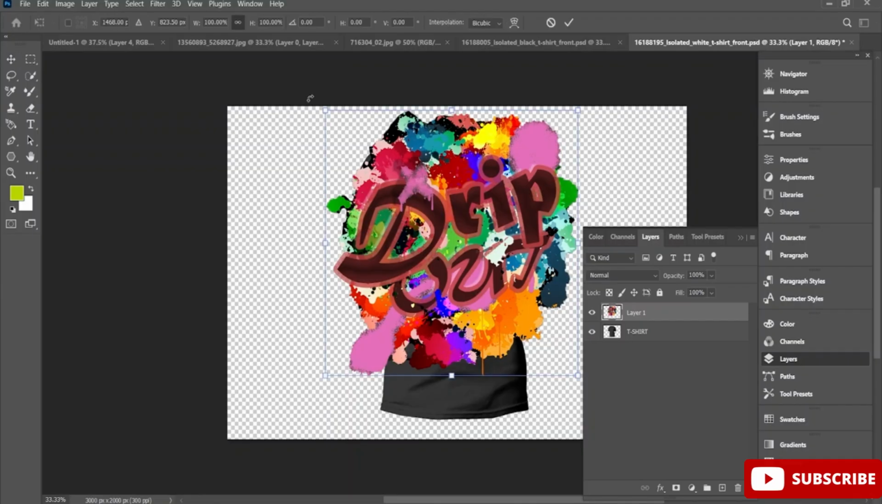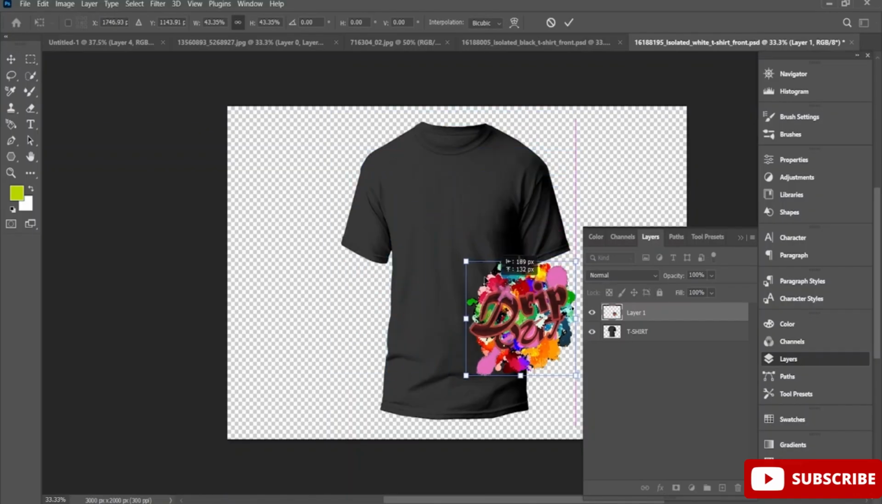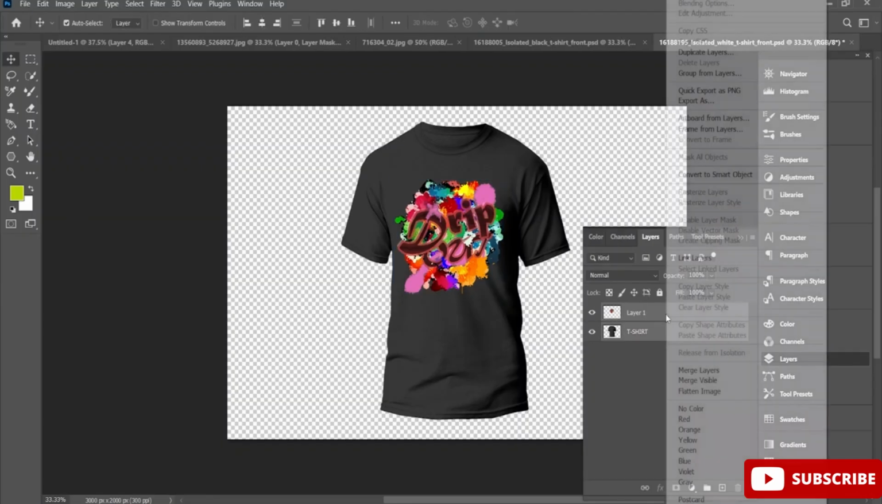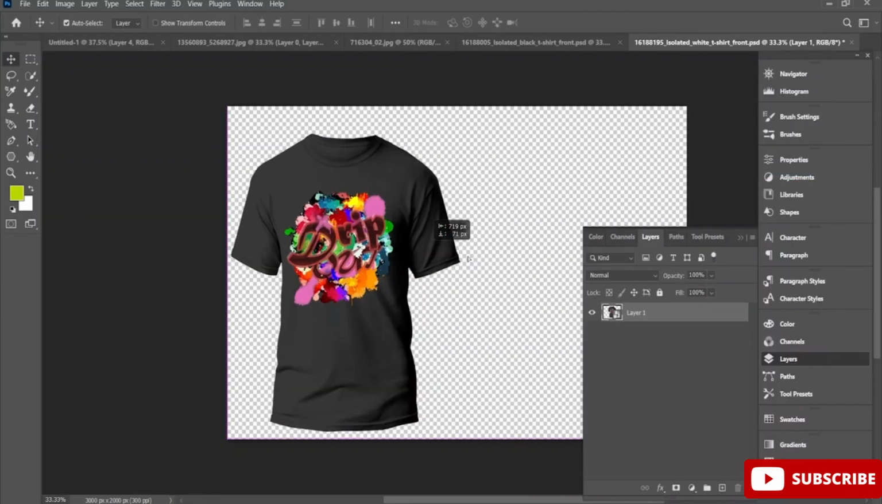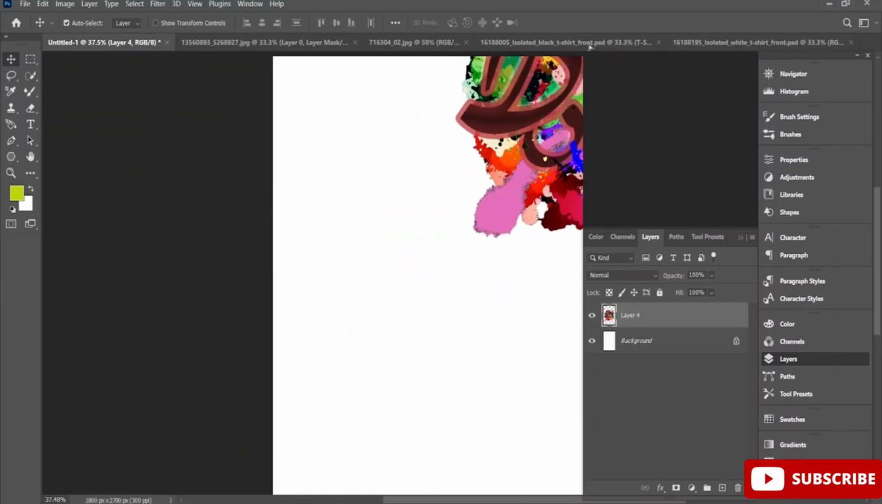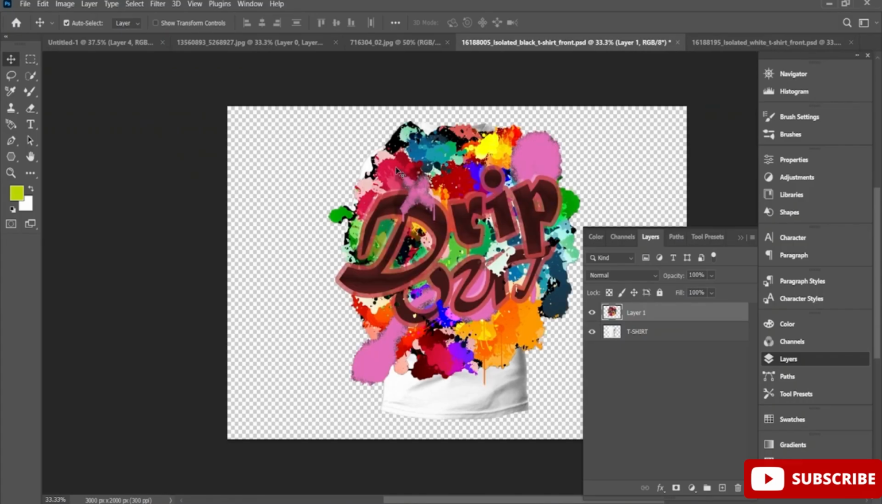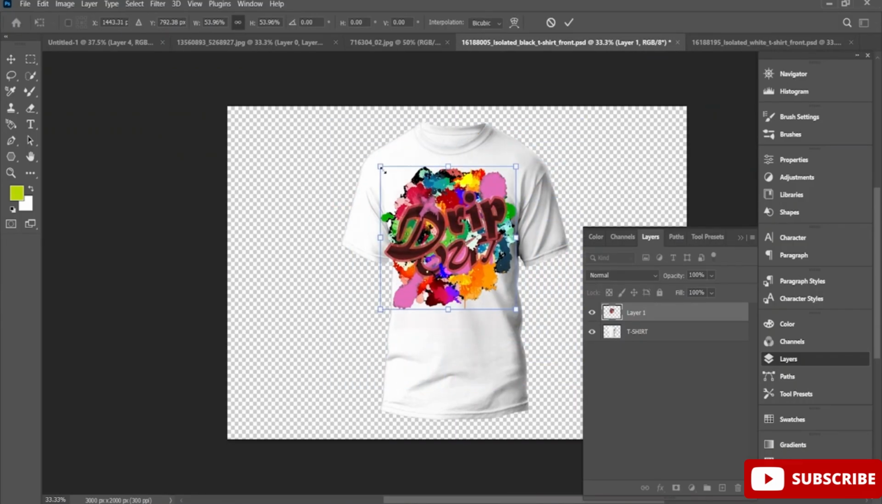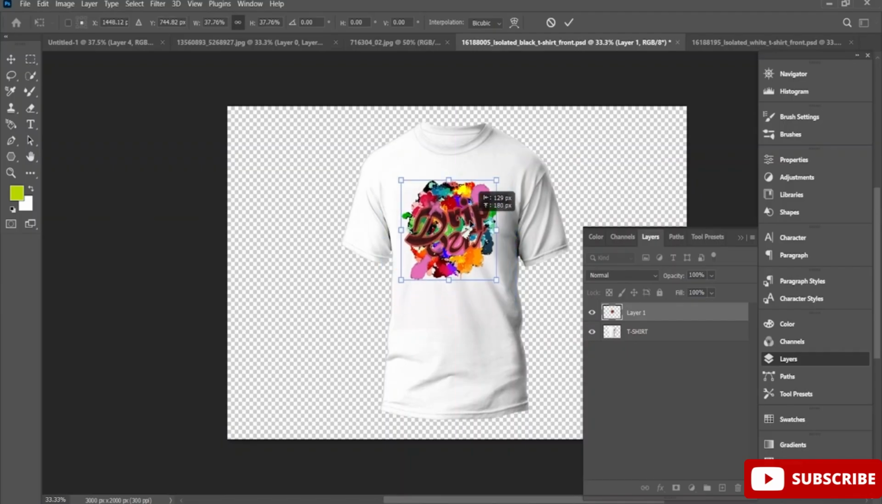Let's press Control T, resize it, and convert it into a smart object first, and then see how it actually works. Control T and convert into smart object. Now you can see the t-shirt design has been made. I'm going to apply it on the white one too. Press it over here and take it to the white shirt. I'm going to press Control T, decrease the size, and keep it over here. You can see how it looks after you're done. Just press on this. Okay.